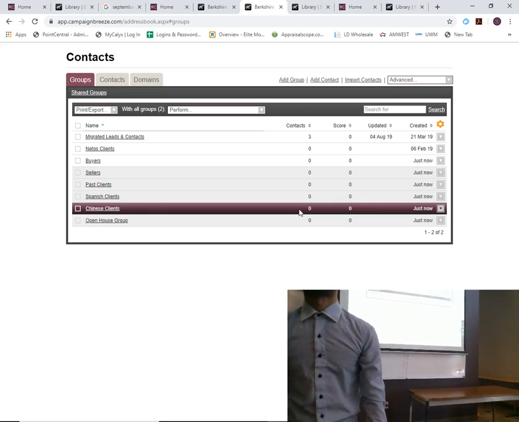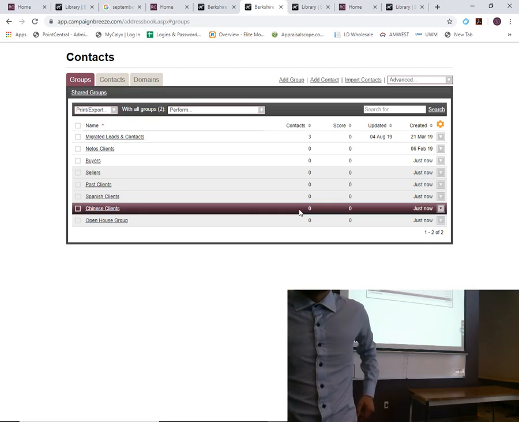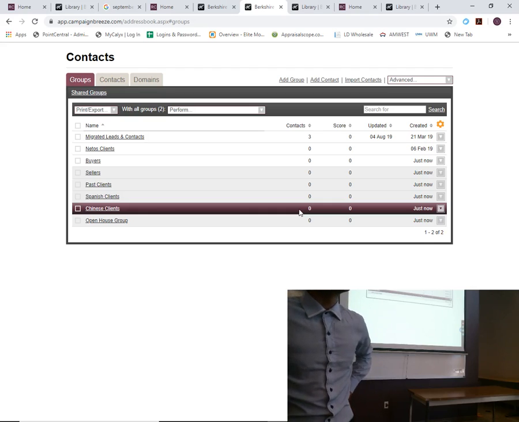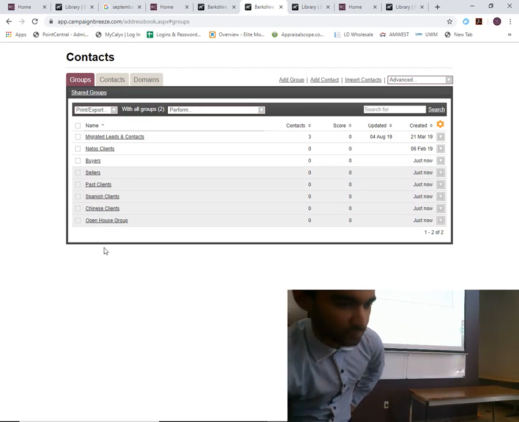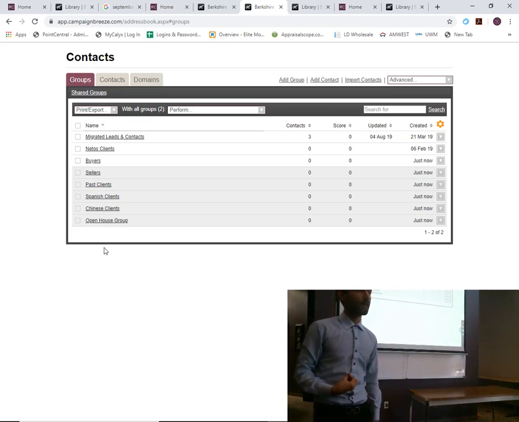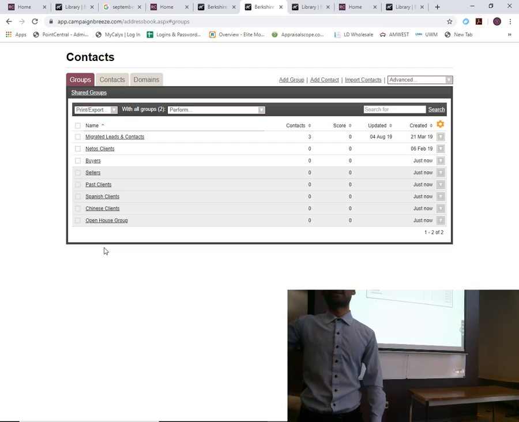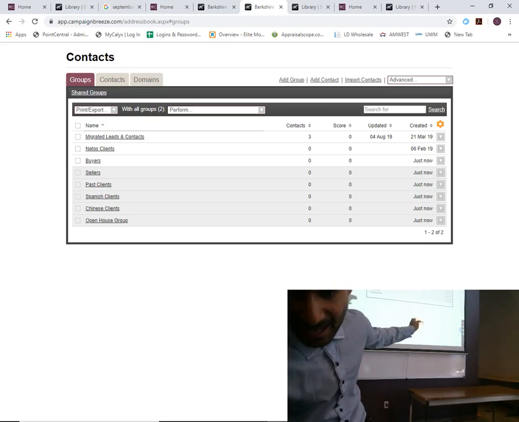Okay, so put as many groups as you can, or however many groups you're working with, okay? I see a lot of groups for some of them. Okay, so I know some of you guys have lots of groups. So that's how it should be. Yeah, that's how you add groups in the system. And we're gonna look at how we can add contacts to these groups, right? Okay, that's adding groups.